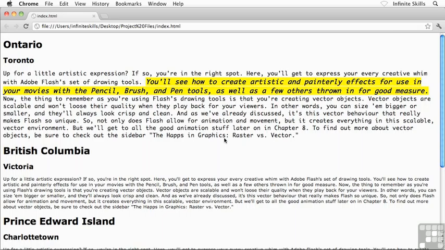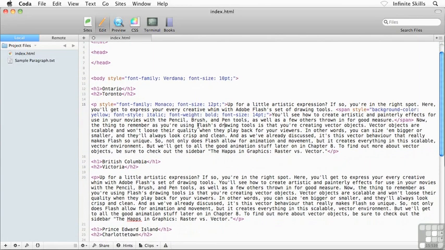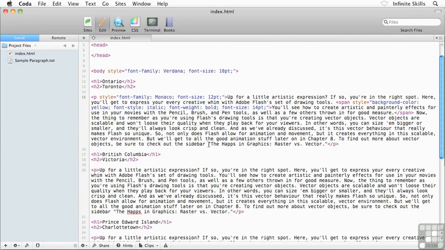Now, I'm going to throw this formatting into a new span element. At the end of my sample paragraph, I happen to have a piece of text which reads the haps in graphics, raster versus vector. That's actually a reference to a sidebar in this sample text. So we're going to go and format that text. Inside my code, I'm going to find that text. There he is, right there. And I'm going to throw that content into a span element, just like this. Open span tag, and then way down at the end, close the span tag.